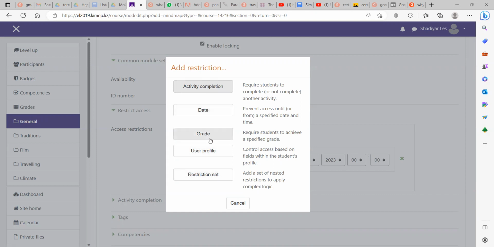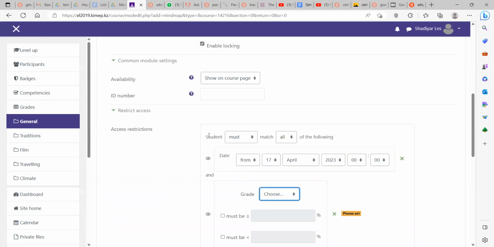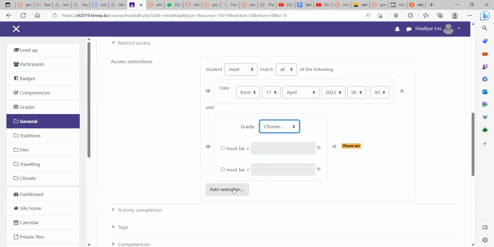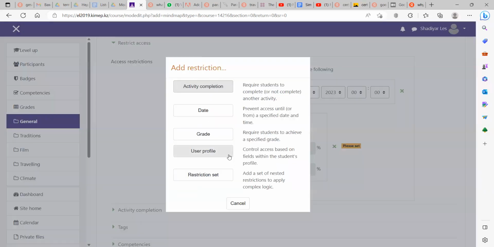The next one is about grade. If you press the button grade, you may also go to the grade part where you can put the grade by yourself in accordance with your course again. So there you can choose the attendance, you can choose the course in total. So it's about the grades of your part.